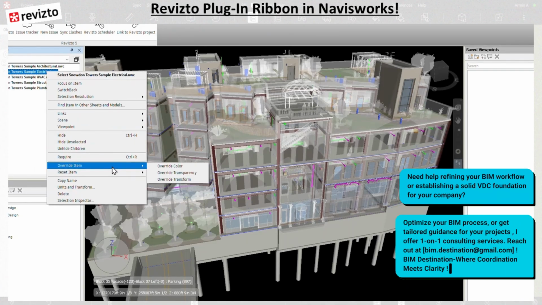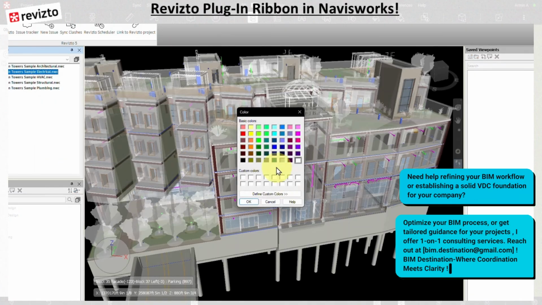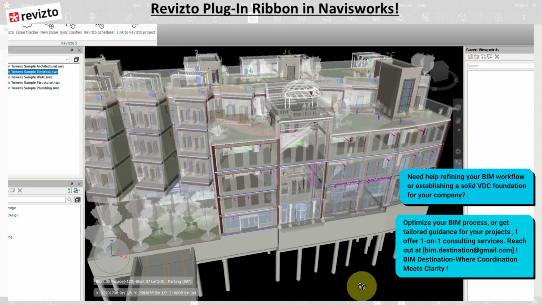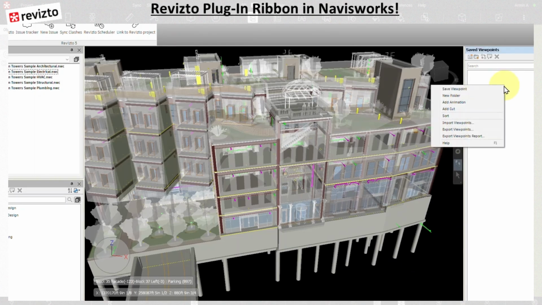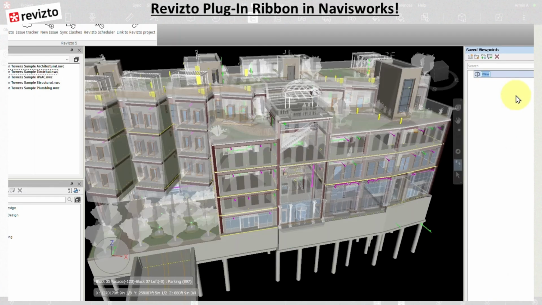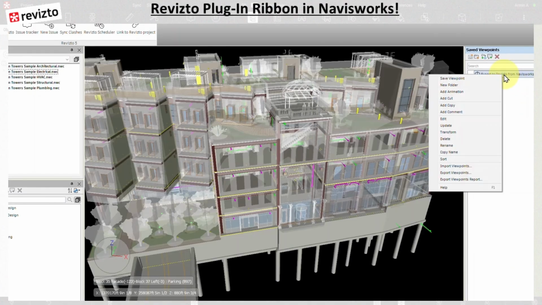I'm just going to show you a few color and transparency changes, whatever I want to change. So I did all the electrical yellow, mechanical magenta, plumbing, let's say everything is going to be green. So when you're happy with this, I'm going to come to save viewpoint and just create a view. So export to Revizto from Navisworks. So this is going to be my actual view.